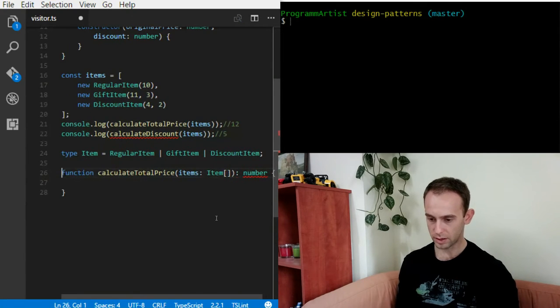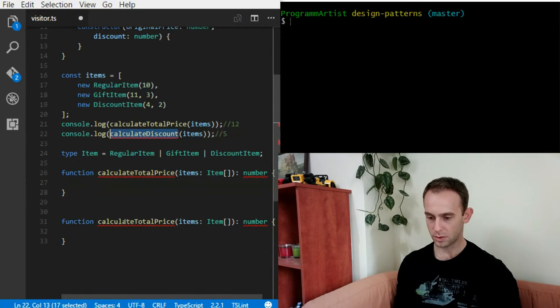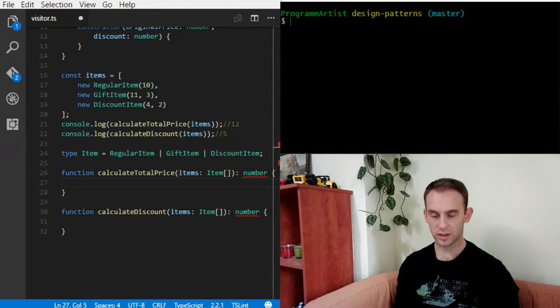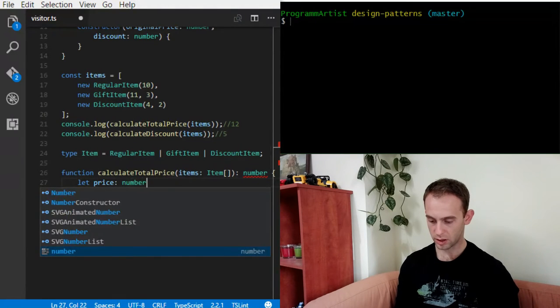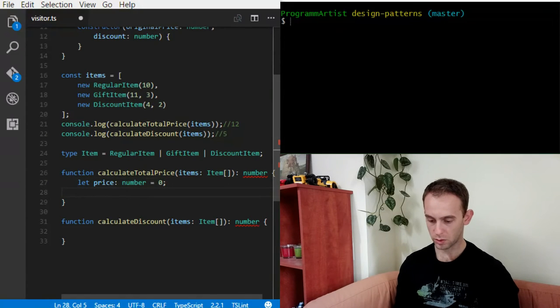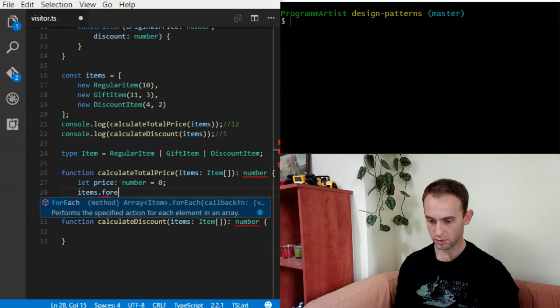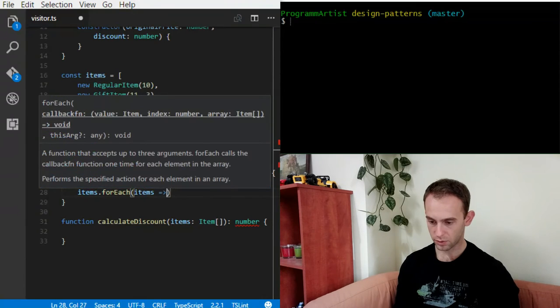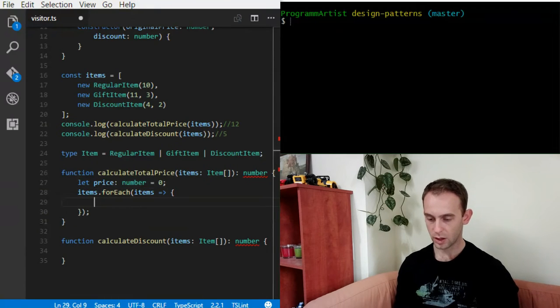Okay, an array of items, and the calculate discount will do the same thing. Let's first implement the calculate total price. We'll create a price, which will be a number. And what we'll do, we'll iterate over the items, and for each item, we're gonna check the type of the item.